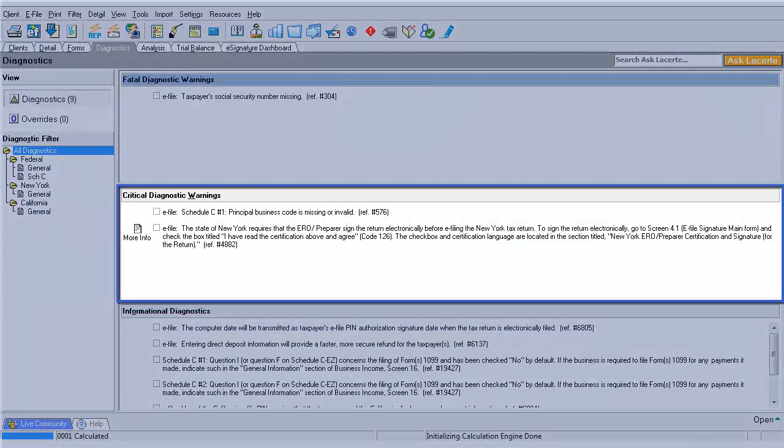Critical diagnostics come in 2 flavors, regular and e-file. E-file diagnostics are the most common critical diagnostics. They begin with the word e-file. They're designed to prevent e-file rejections, and thus, a return cannot be e-filed while critical e-file diagnostics are still present.